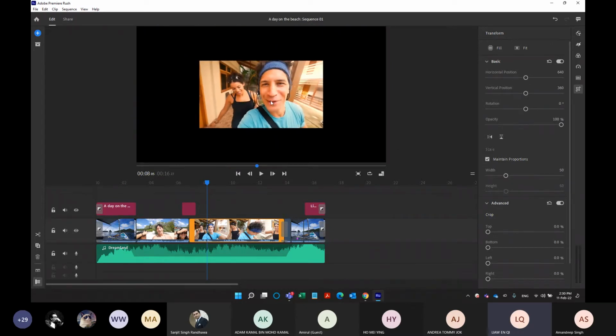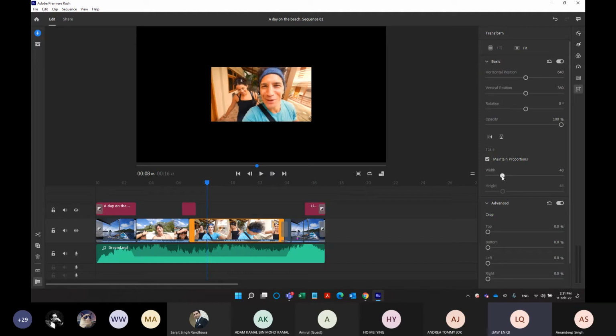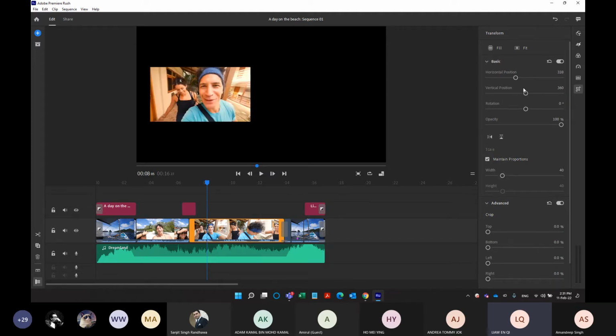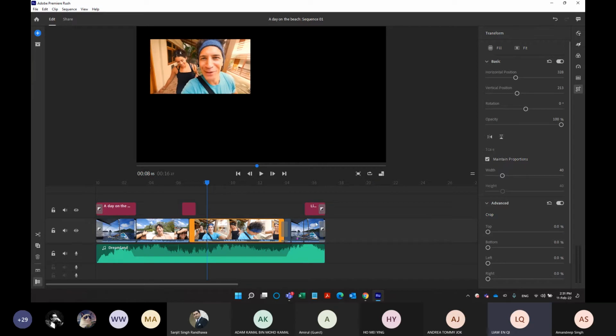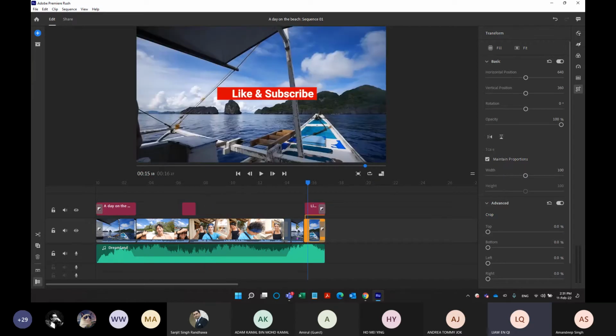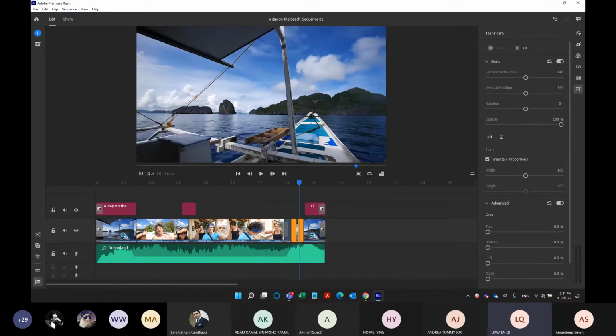Maybe you want to create a video-in-video effect, picture-in-picture effect. You want to have 3 or 4 videos playing together. So you can do that. You minimize the video like this, and then you change the horizontal position, change the vertical position, and then you place another video on top of that. Maybe I'll place this one here.